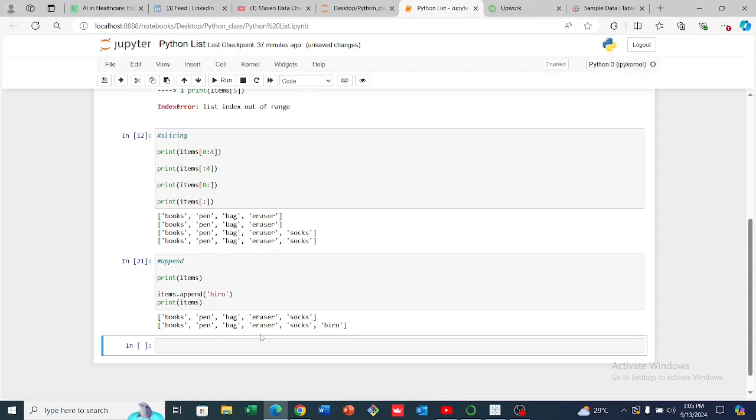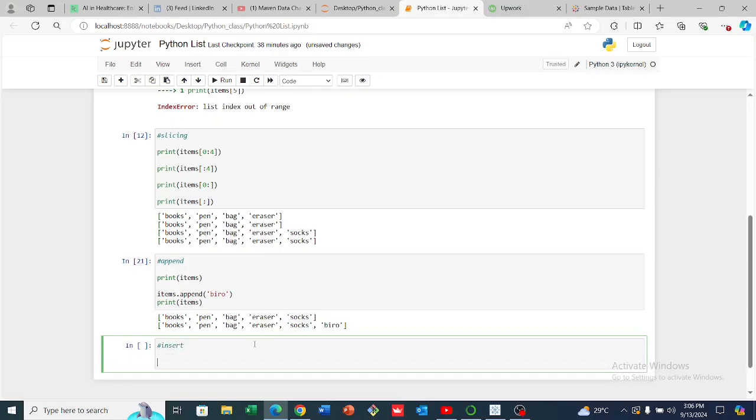If you want to insert a value at a particular position in your list, you can also use the insert method. The insert method takes two arguments: the index location in the list where you want to insert the new value, and the value you want to insert. Let's say we want to add another value to this list, but place it at a specific position between pen and bag. I want to put in pencil between pen and bag.